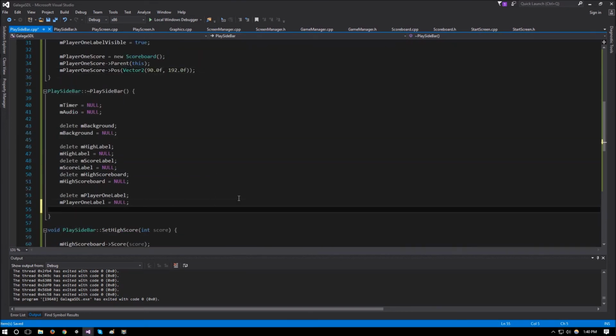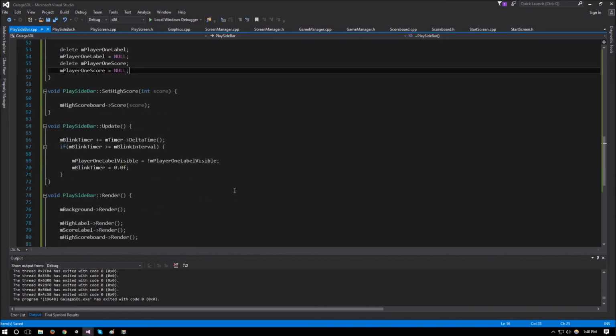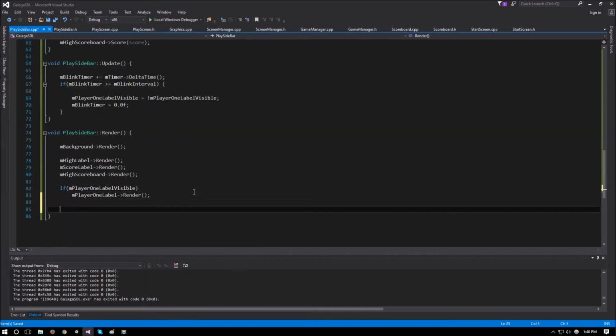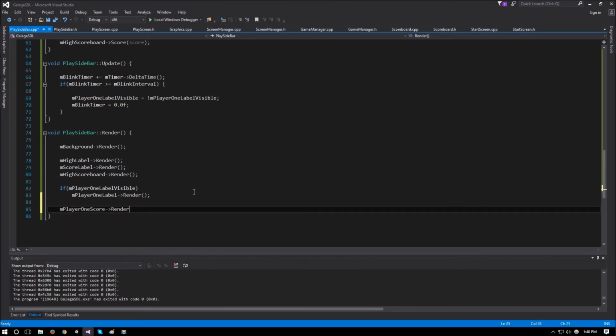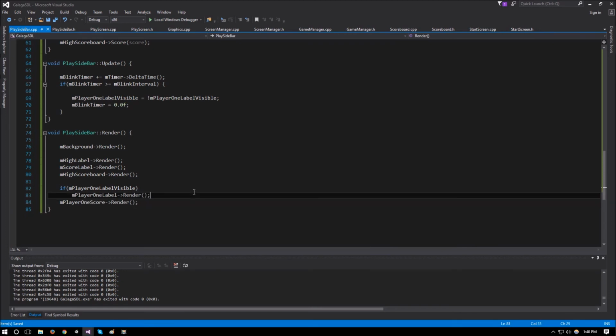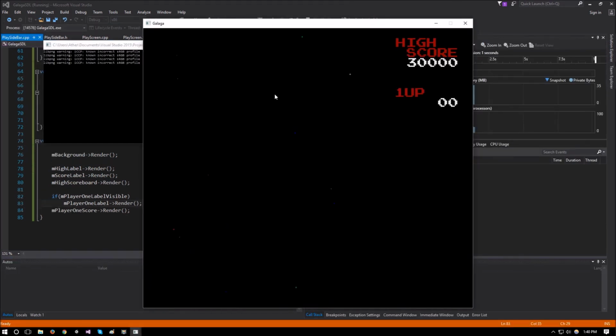Now down here we can delete m_player1Score, and then m_player1Score equals null. And then down here we will do a render for it. So m_player1Score render. And now we have the scores set up. Let's see what they look like. There we go. So that looks pretty good.